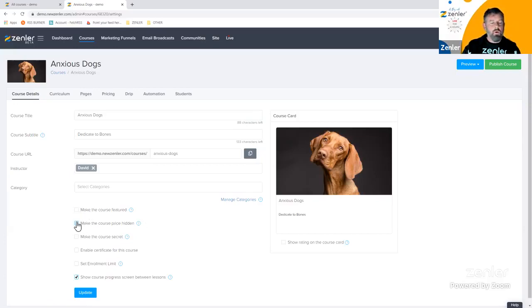Now inside the course details, we also have a few buttons in here. One is to make the course price hidden. So you might do this if you've got your course prices set up and you don't want anyone to enroll yet. You might want to enable the hide price until you decide to flick it on. We've also got make course featured.